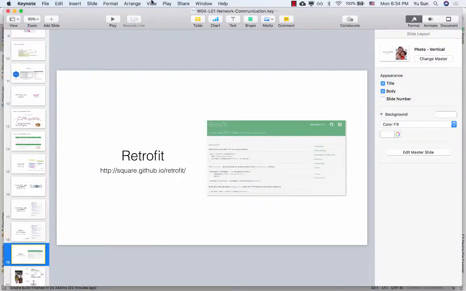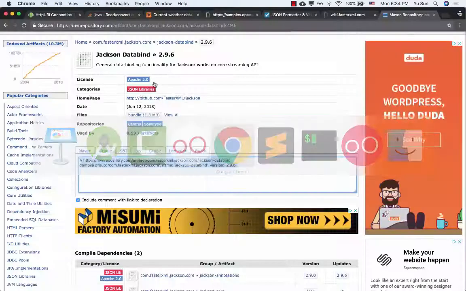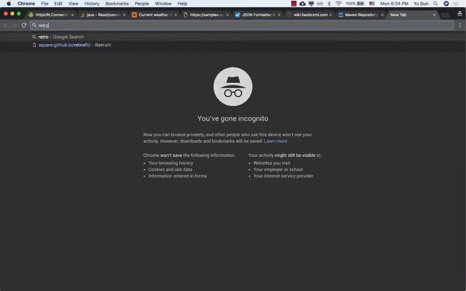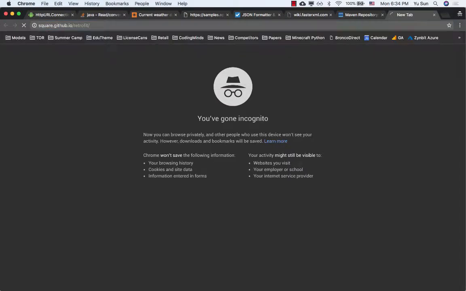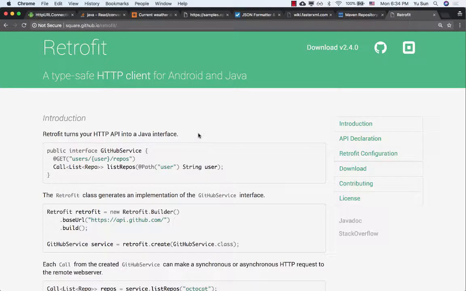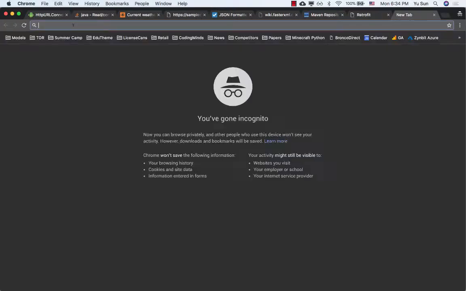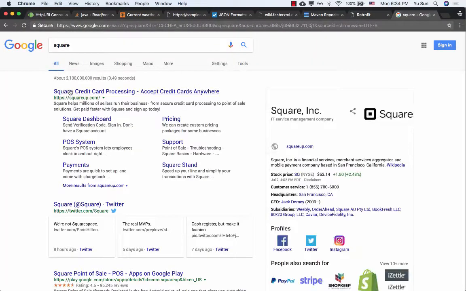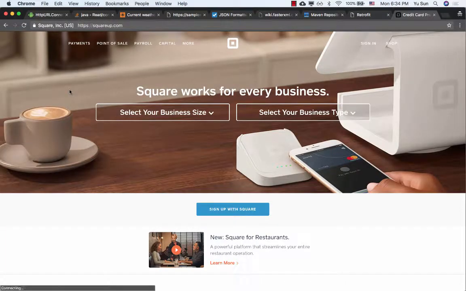So let me open this page. If you go and find this Retrofit, it is an open source project developed by Square. Are you familiar with Square, the company? Doing all the mobile payment. I think this company already went public.